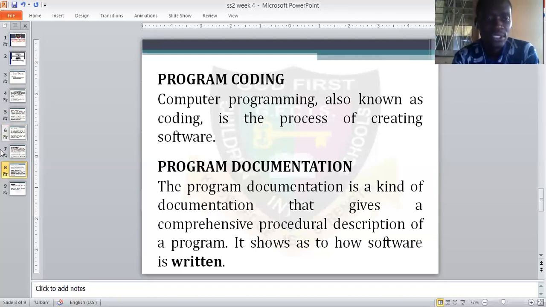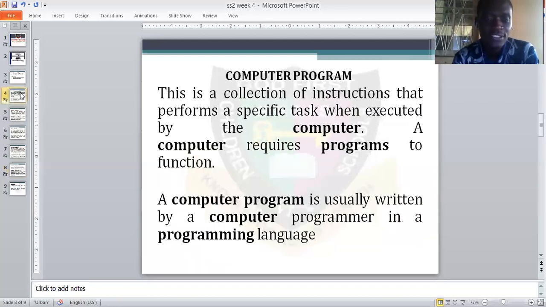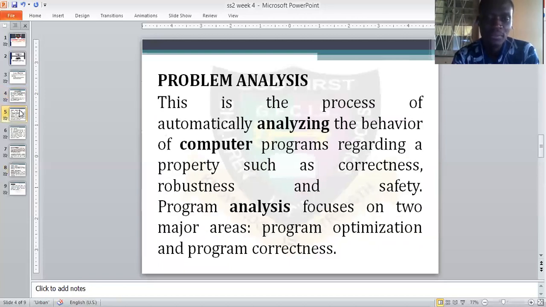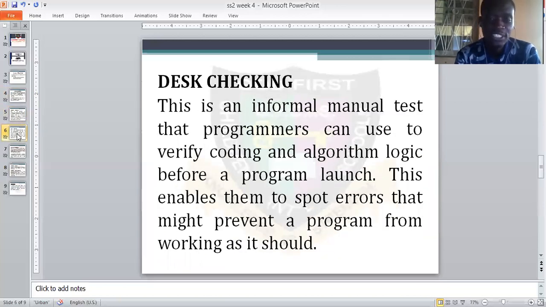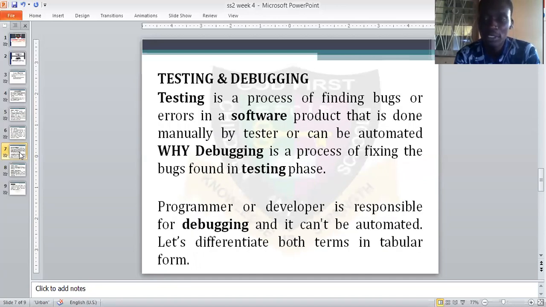And what we are trying to say in essence is, when we talk about the program development, the first thing we look at is the problem analysis. The second one there is desk checking, to test and verify the algorithm and verify the codes. The next one there is testing and debugging. Test to see if that thing will run properly and debug if there is an error that occurred during the process of testing.